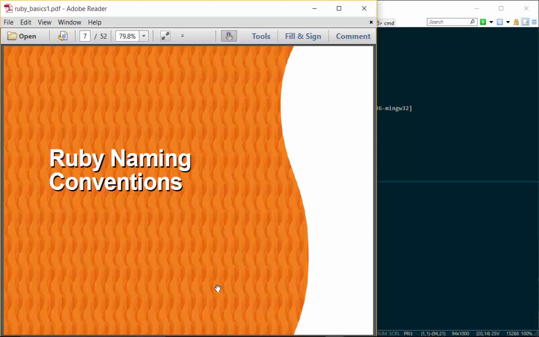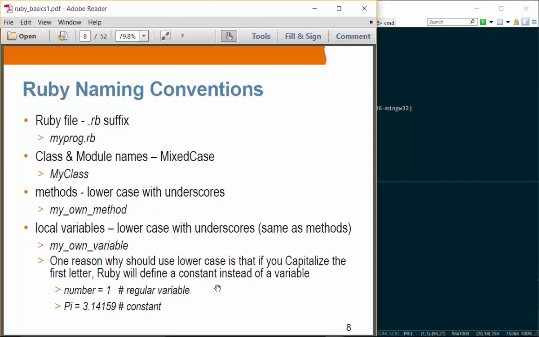Ruby programming conventions. Naming conventions, I meant. A Ruby file ends with .rb, the suffix, and class and module names are typically in mixed case. So MyClass is an example name of a class. Method names use lowercase with underscores. So my_own_method is the naming convention for a method. Same thing with the local variable. Local variables use lowercase with underscores, just like methods. So my_own_variable.